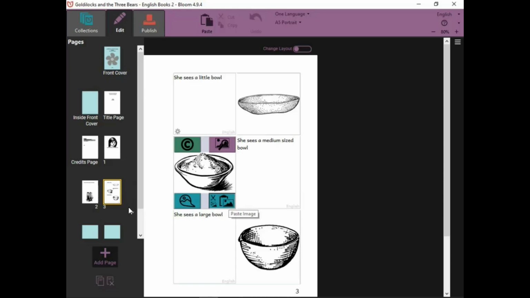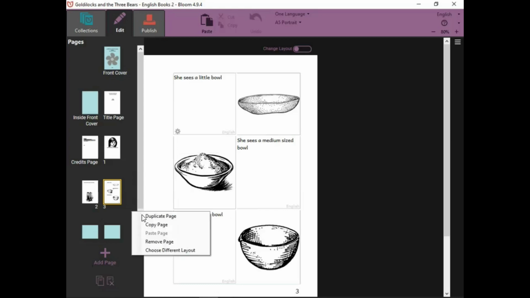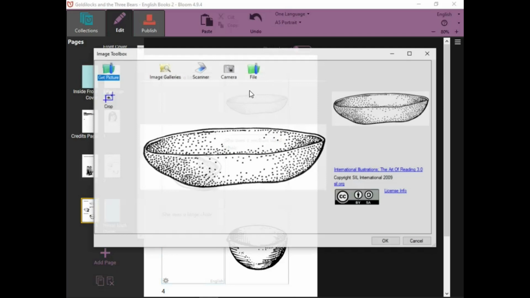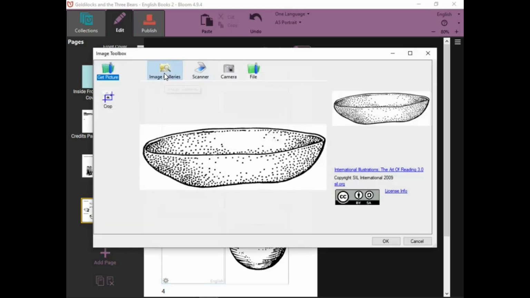So I'm going to copy this page, as I don't want to have to recreate that. I'm going to duplicate the page. So now I see I have 2 pages that are exactly the same. So I can come in and say, she sees a little chair. She sees a medium-sized chair. And she sees a large chair. And then I can come in and I can replace that bowl picture with a chair.